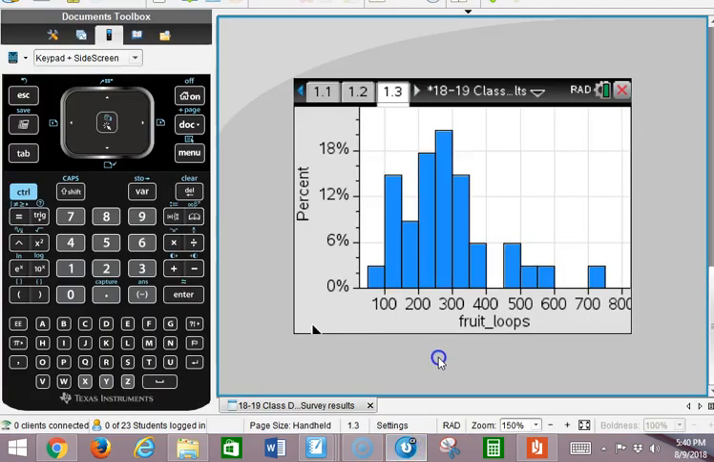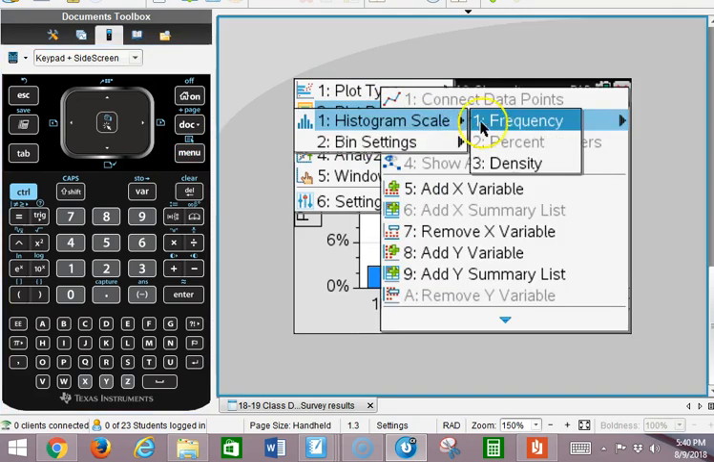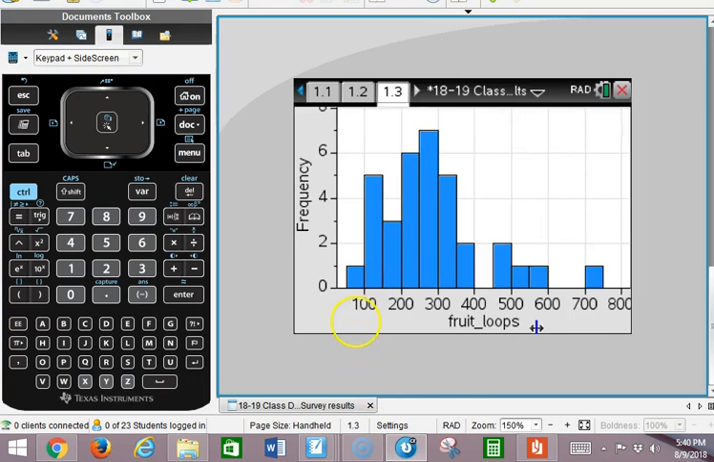So on the calculator, this is a histogram of the number of Fruit Loops. Well, I put a bunch of Fruit Loops in a bottle, and I said, how many do you think are in there? And these are the guesses that students made. So this is relative frequency. I think I'm going to change this to frequency, which is kind of nice. Plot properties, histogram properties, we're going to change this to frequency. Okay, so this tells me that one student guessed between 50 and 100. 5 students guessed between 100 and 150. 3 students guessed between 150 and 200, and so forth.